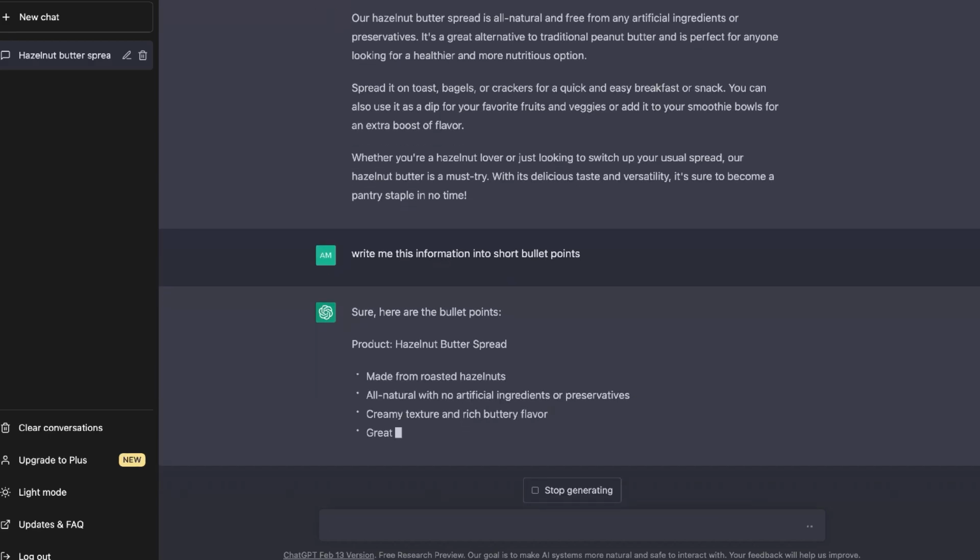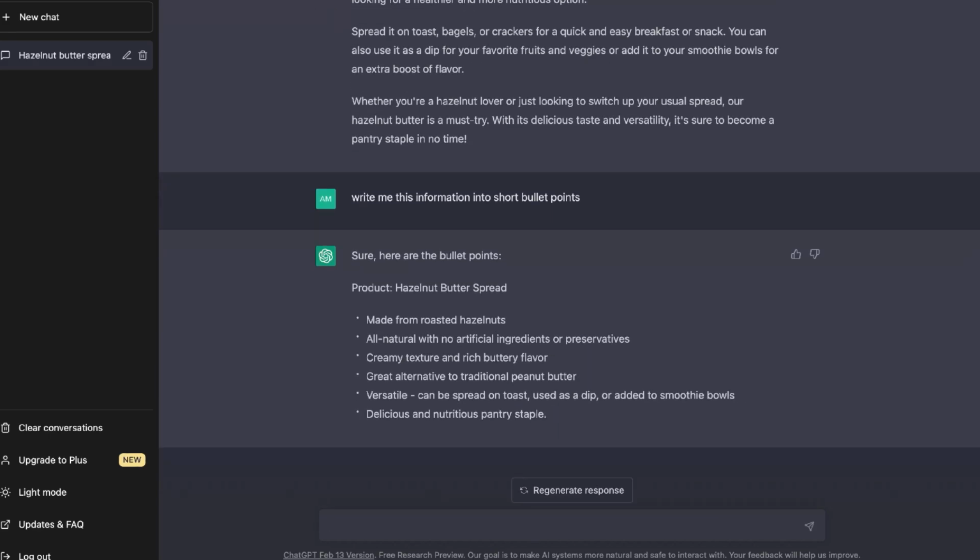Okay, see? Now ChatGPT is giving you more detailed information about the hazelnut butter spread in bullet points. As you can see, it simplified the job of writing a product description. So this is how ChatGPT can do a really good and nice job for you.